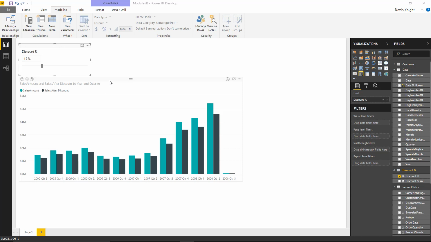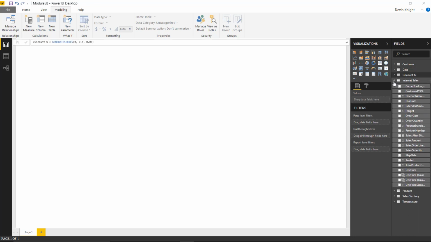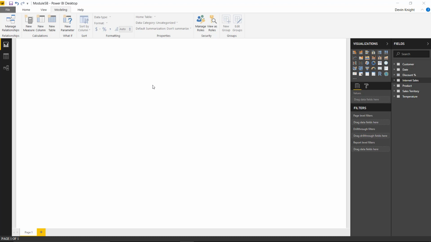So that's really it for this. I'm going to go ahead and delete the visuals that we have here, and I'm going to leave that what-if analysis inside of our data model so you can see that later. But that's really how you can build out those what-if parameters in your data model as well. Let's go ahead and do a quick review of what we talked about in this module.